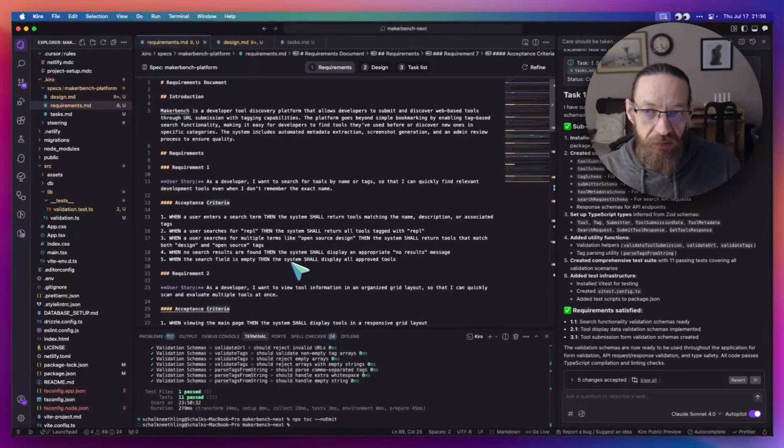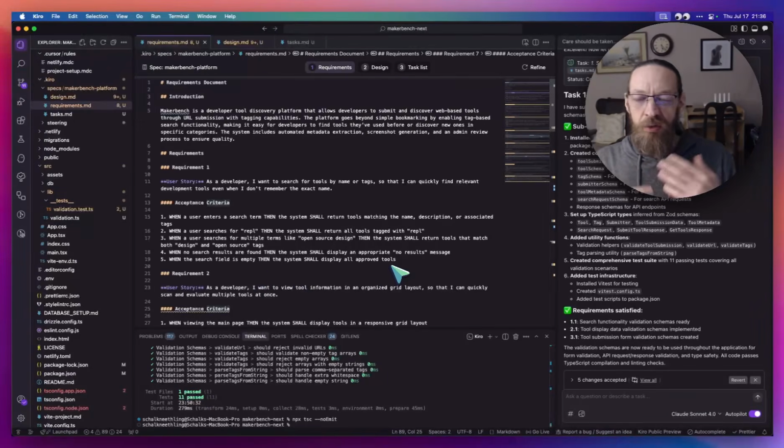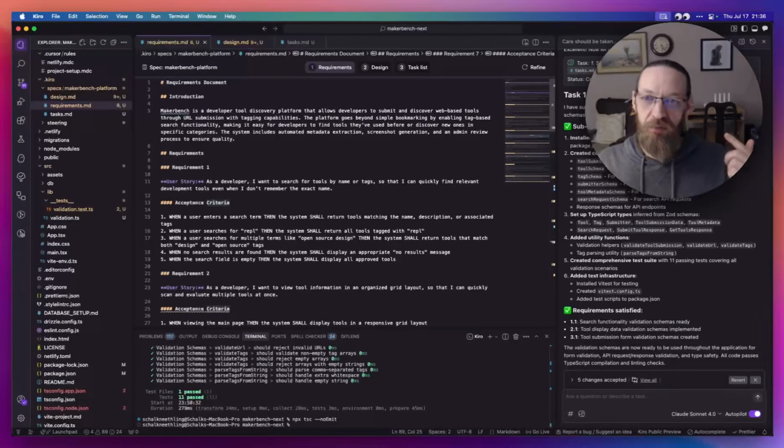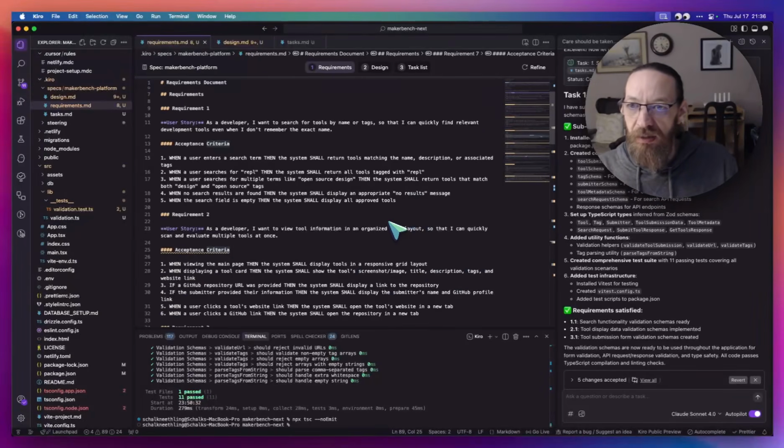When no search results are found, this is something I didn't say, but it knows that this is going to be an acceptance criteria for this thing. So when no search results are found, then the system shall display an appropriate no results message. When the search field is empty, then the system shall display all approved tools. So it's thought about, or reasoned about, or whatever you want to call it, not just the default happy paths that I've kind of sketched a little bit, but it's also thinking about common other paths that the UI state might be in.